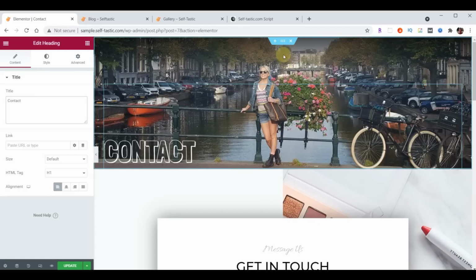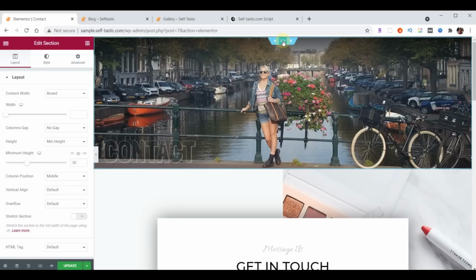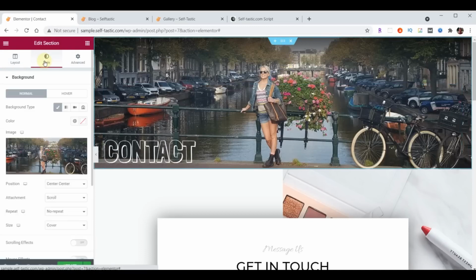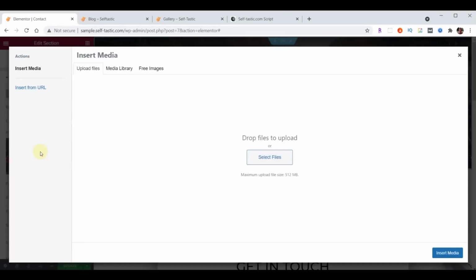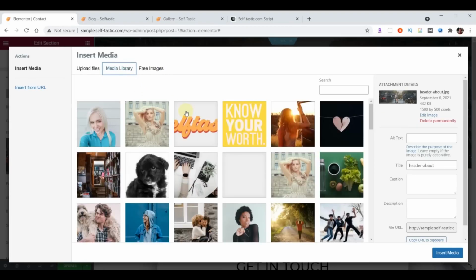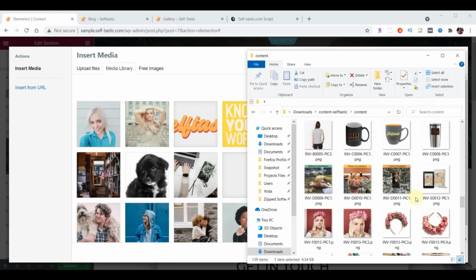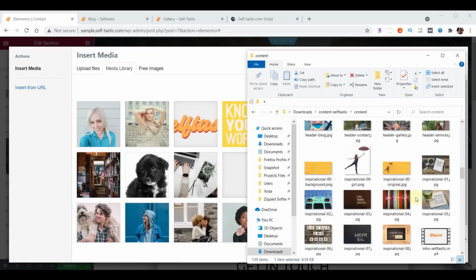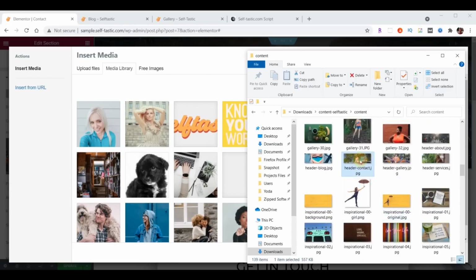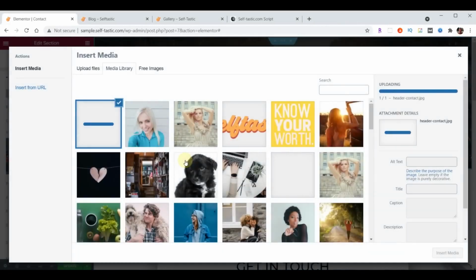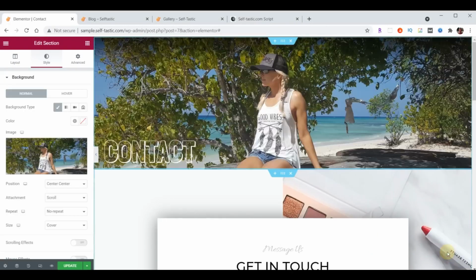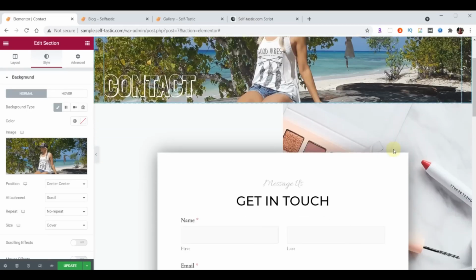Now we want to change the background image. We have a special one for this page. So we'll go to Style. Click on the image. Now this is one of the situations I was talking about earlier. It didn't come up with the pictures this time like it had before. I don't understand why. Want to bring up our content folder. Now we're going back to our header images. They'll be near the top. And there's our header image for the contact page. Drag that over. Choose Insert.